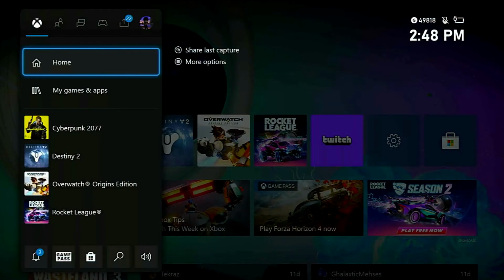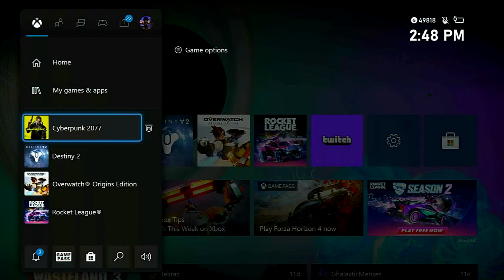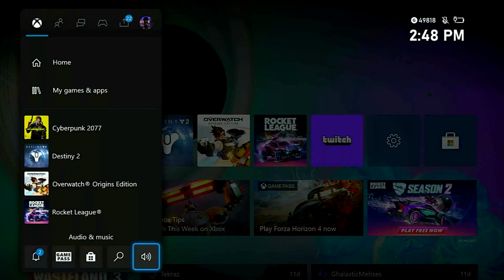The next thing I'd like to talk about is the guide. The guide is the little sidebar that appears when you press the symbol button for each platform. So on Xbox it's the big giant X, and on PlayStation it's the giant PlayStation symbol. When looking at the guide, you have several categories, which include home, my games and apps, the recent games you played, your notifications, Game Pass, the store, search, and your audio settings.